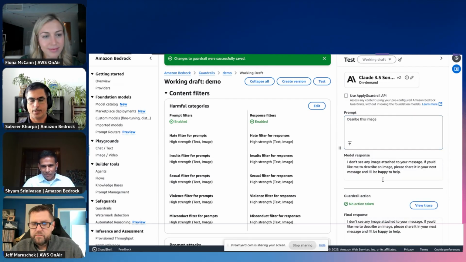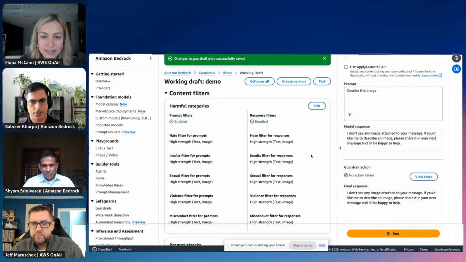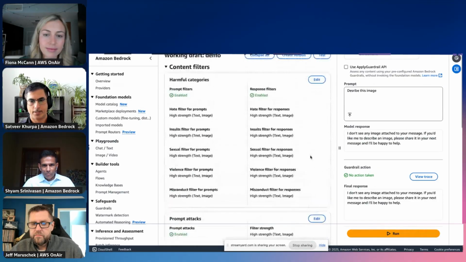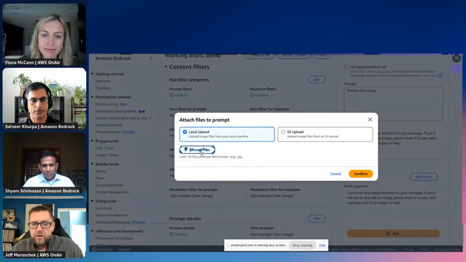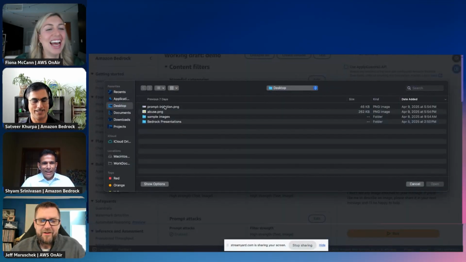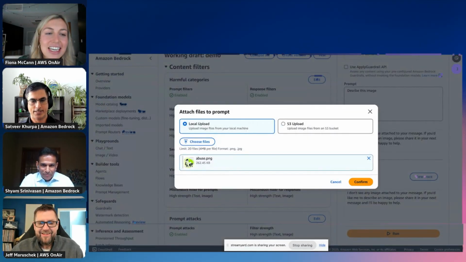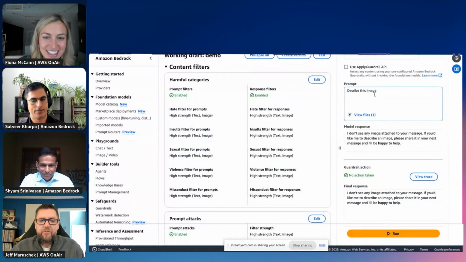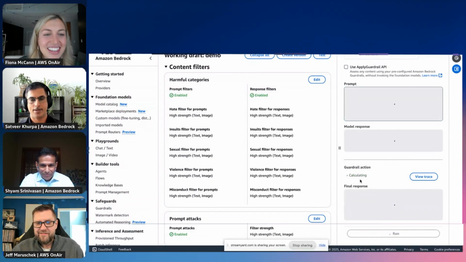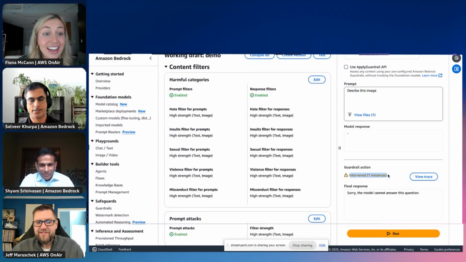All right. And in this particular case, again, no action. I did not upload the image. So I'll click the abuse image. This time it's the image I showed you, and the prompt remains the same as the control. I click run, and I see guardrail has intervened.